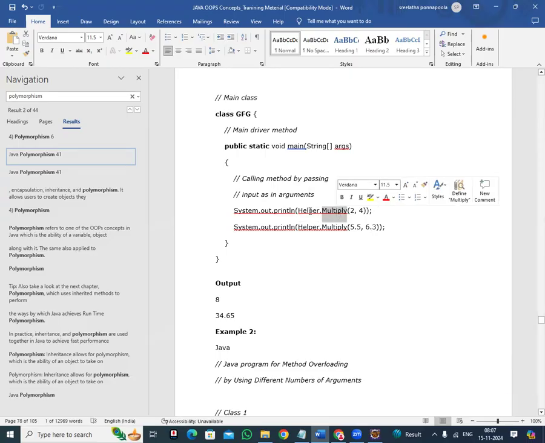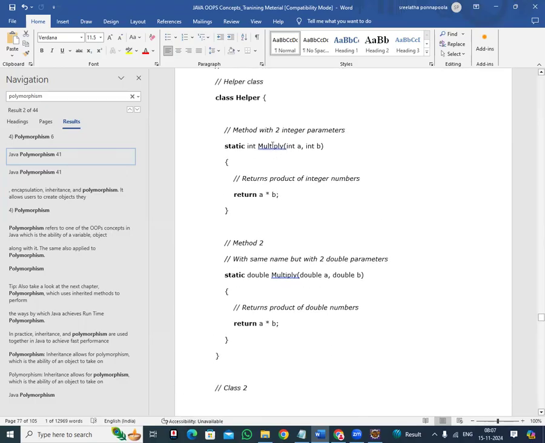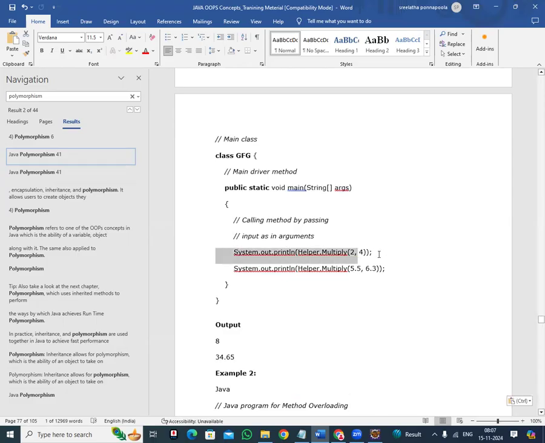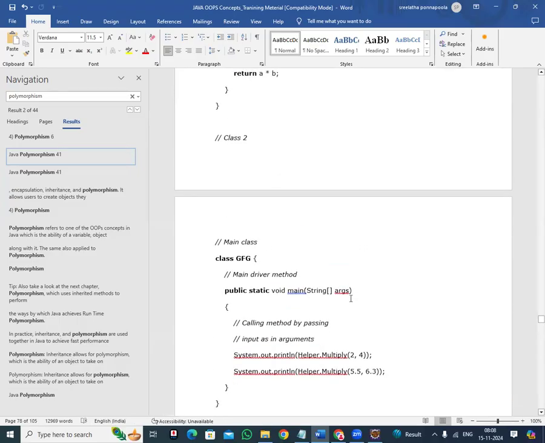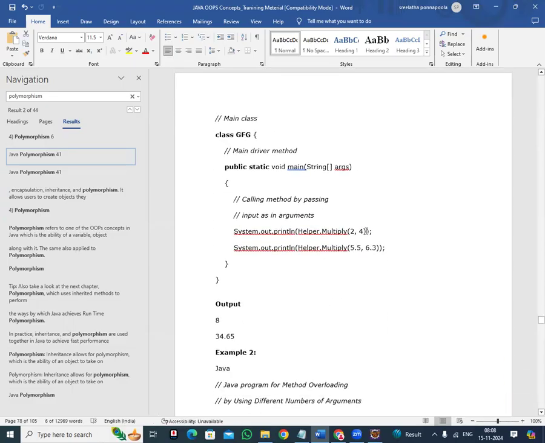And if you see here, class name dot multiply means we are calling the multiply method, but we have two multiply methods here. The first multiply method has int a comma int b. The second multiply method has double a comma double b. Which method will be called here? It will be called based on the parameter values you are passing. Inside the multiply method, you are passing two integers. That means the method which has integer parameters will be called, because you are passing integers.